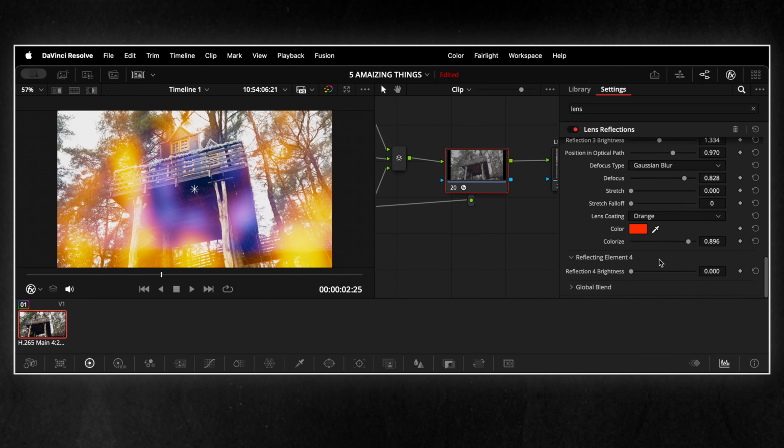I recommend starting with one of the built-in presets. My go-to options are Summer and Prism. Then just tweak the sliders until it fits the mood of your clip. Don't be afraid to experiment. This effect is all about subtlety.